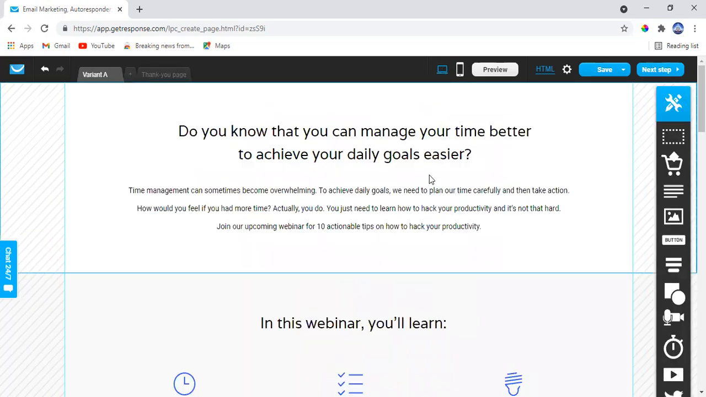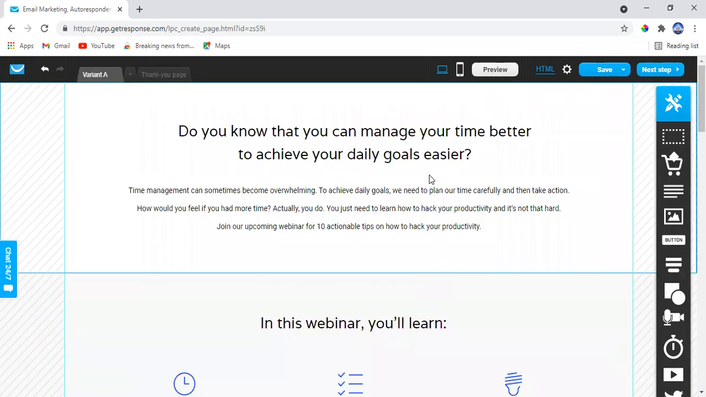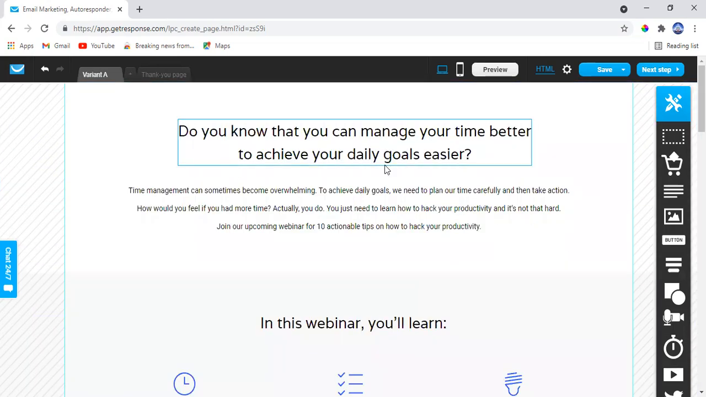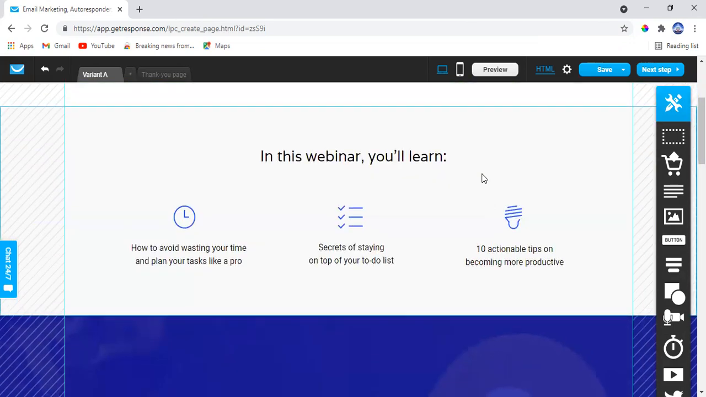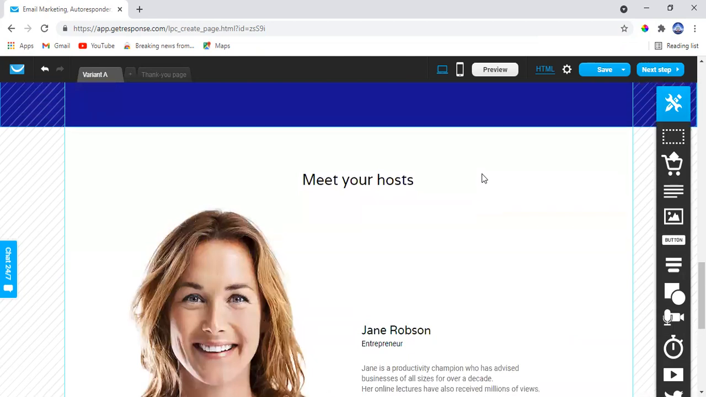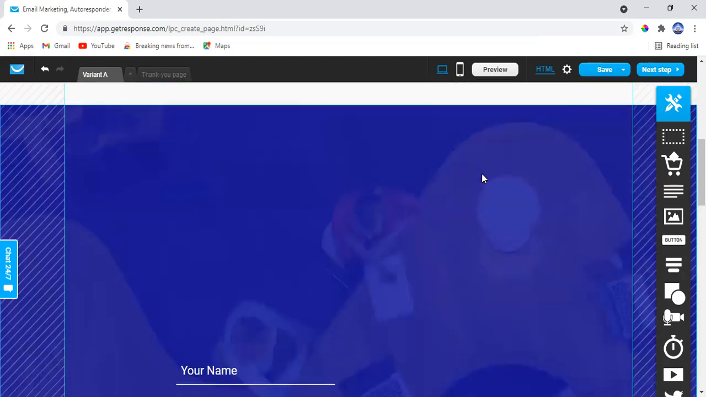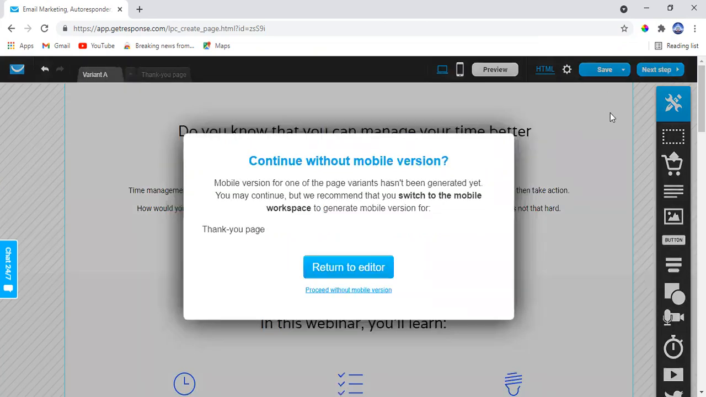The desktop, this is how it looks. Here you can add your own. If you see these are not good, add your own text to capture customers. So simple as that. I think this is how you can preview and check how it looks. Then we go to the next step.